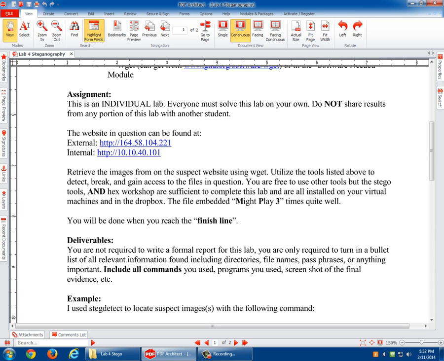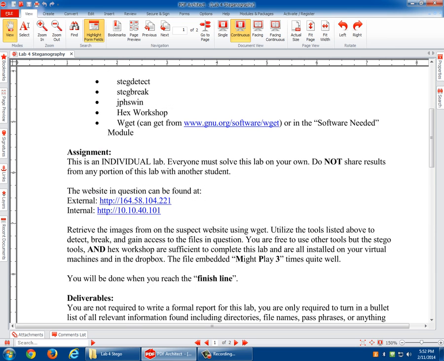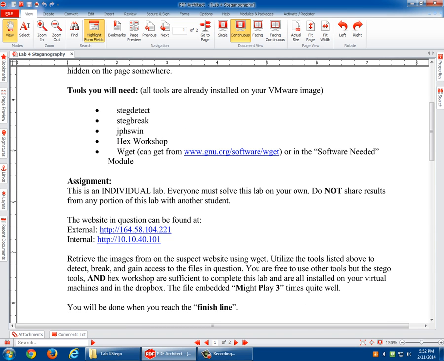So it says, use wget. Utilize the tools listed above to detect, break, and gain access to the files in question. You're free to use other tools if you like. But the tools I'm giving you here, stegdetect and stegbreak, are old, probably from 2000. There are no updated ones, and they will crash on you. I warn you, most of these tools crash. But these are probably the best reliable tools we could find.